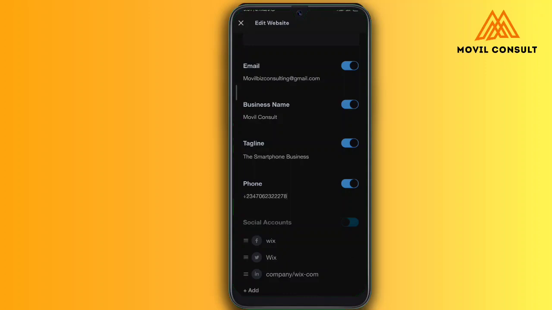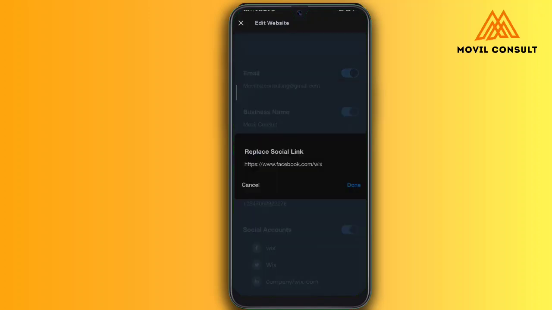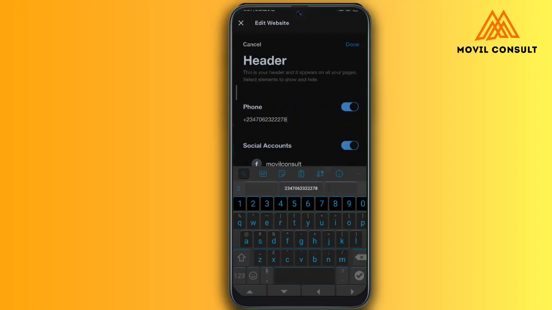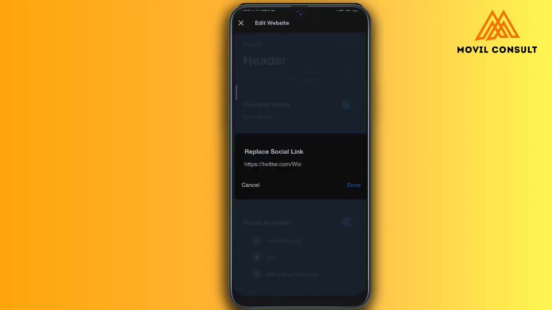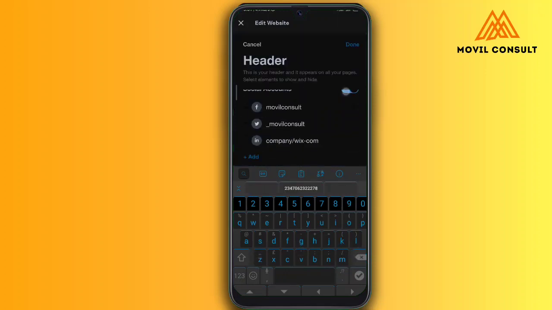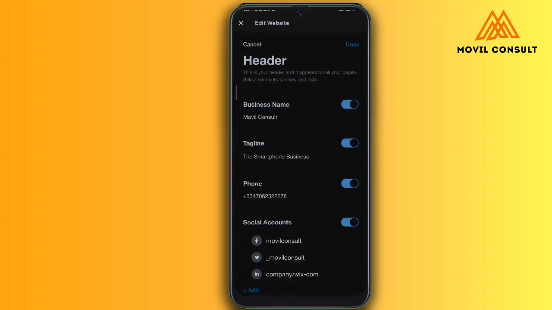Then social accounts. All right, so let's turn on and put in our social accounts. For here we have Movio Consult. So you can see how easy it is to get your Wix page, your website done with Wix. Okay, done. Then LinkedIn.